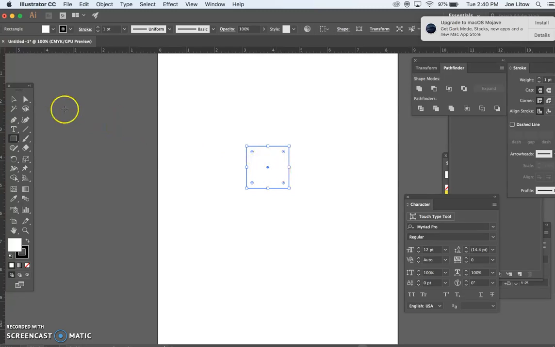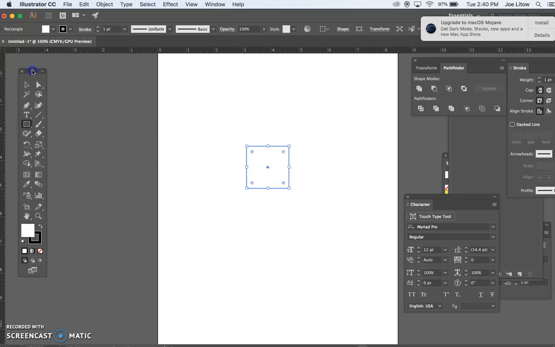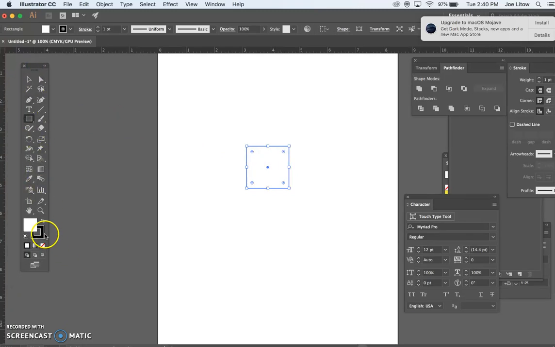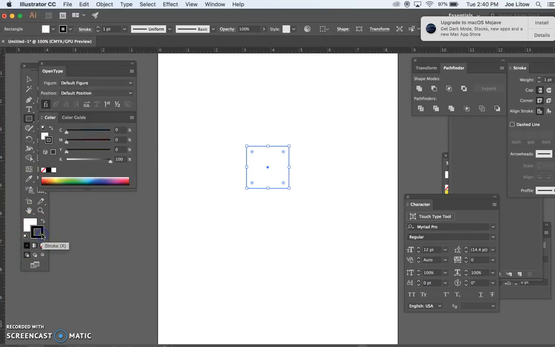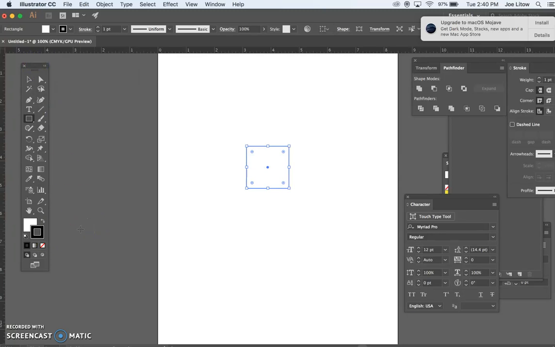And over here at the bottom of your tool panel, you'll notice that the stroke is indicated as white, and if I click this, it brings up the stroke, which happens to be black. So at this point, that's fine.